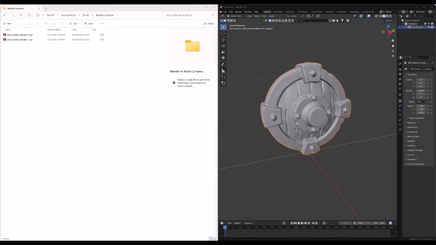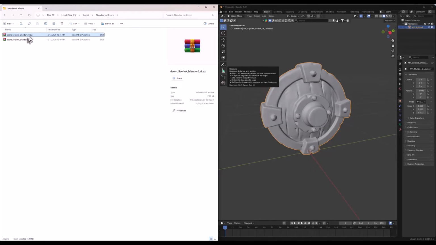In this video, I want to show you how you can create a live link between Blender and Rizom using a single add-on. It's very simple. I've provided two versions for you, version 5 and version 5.1. Naturally, if you are using Blender 5, you should use the version 5 files. And if you're on Blender 5.1, then the 5.1 version is the one for you.